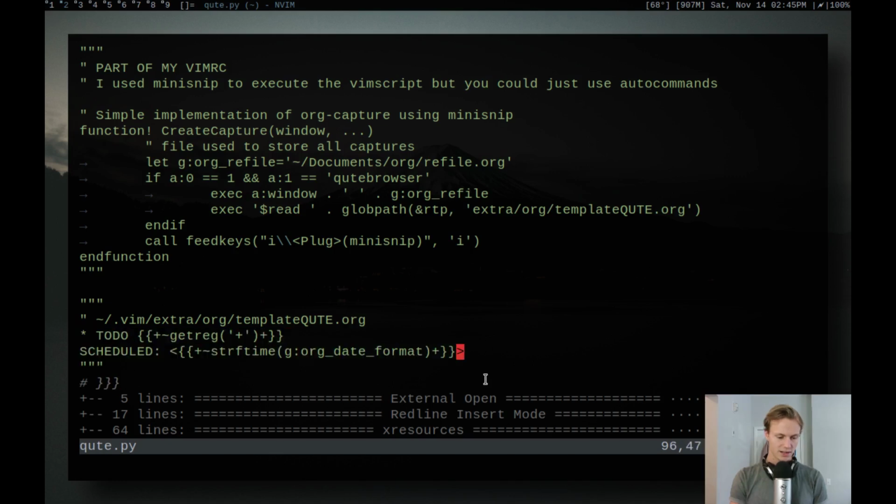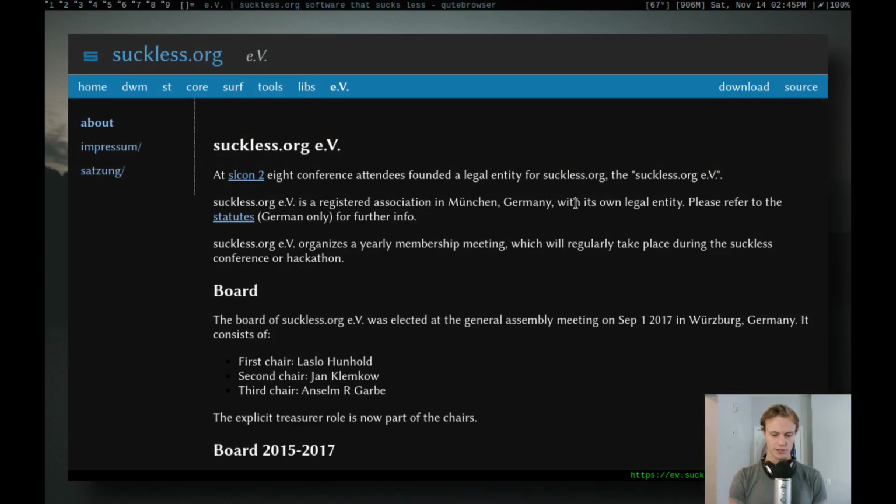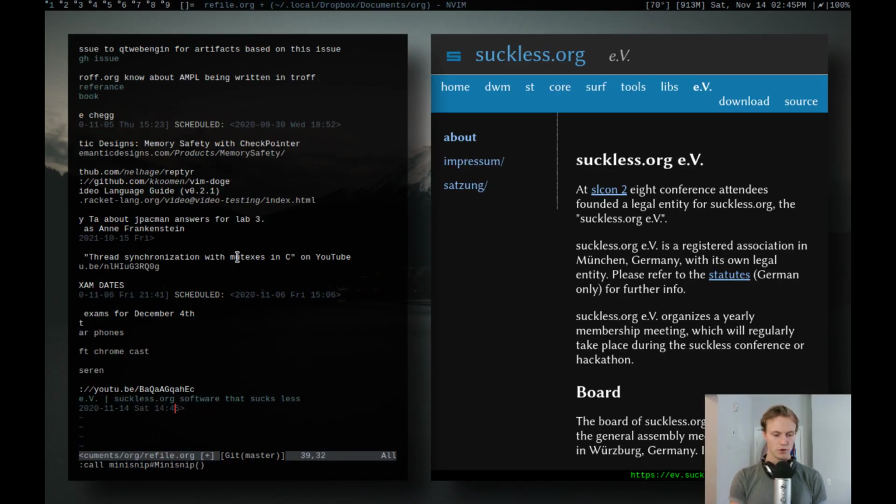So right here, I'm basically doing star to do, which is how you make a to do entry in org. And then this will basically be evaluated, and this just grabs register plus, which is your clipboard. And then it creates a scheduled section and it sets it to whatever today's date is. So let's just try that out. So I can do GN and boom, look at that.